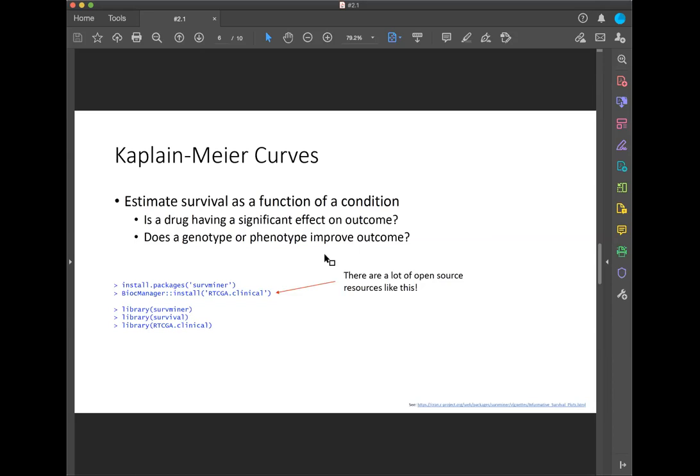So basically, this is going to say at a given time, 1 through n, how many people are alive, and did they have condition A or condition B. So this again is available to make a publication ready plot. This is available through a series of packages. So this is through SurvMiner, which is available in base R, and then also Survival, which should be installed with SurvMiner.